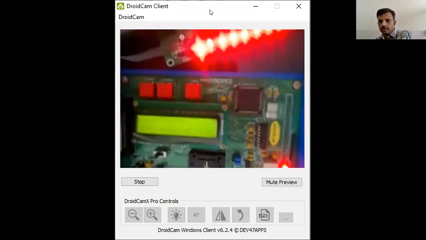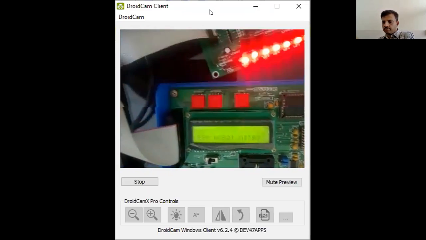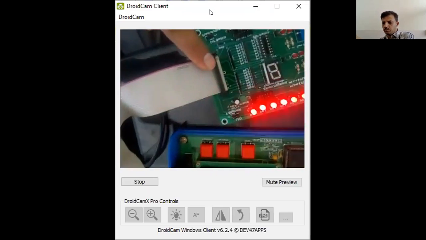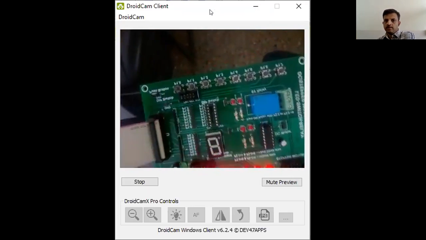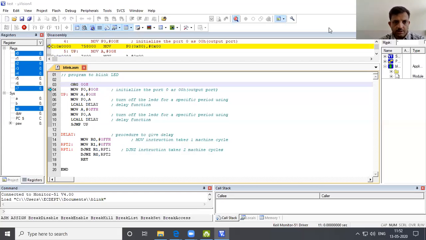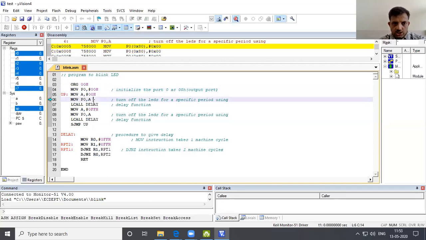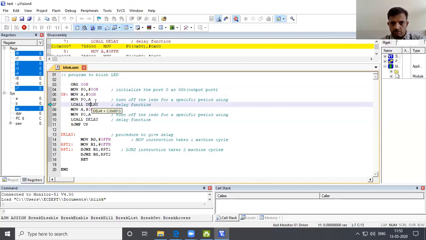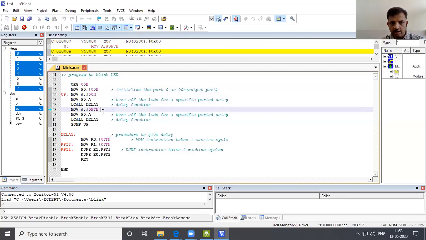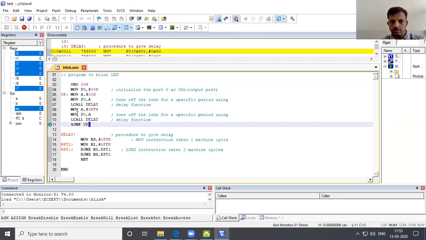So here is the target device. The target device is now running, and the signaling is sent through port 0, and from here this LED is blinking. So this is how you can blink the LED. Now if you look at the code, you see here port 0 is loaded with 00 for initial setting. Later the accumulator is loaded with 00, and that will be sent to port 0, which will turn off the LED, and later the delay is called, and then FF is loaded to port 0 and delay is called. This procedure repeats, and you get the blink of the LED.